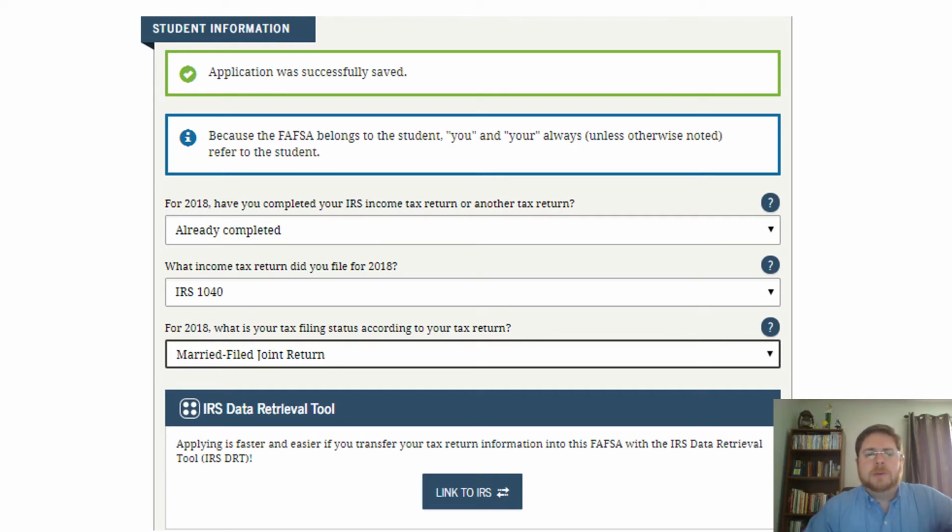And then we come to this page, the tax section. And this is the section. The other stuff is important, but we don't see as many issues with those questions. Where we really get into trouble is right here. So this says student information, but this is the exact same screen that your parents are going to see as well. We look right here for 2018, because that's the tax year that we're using for this FAFSA. Have you completed an IRS income tax return?